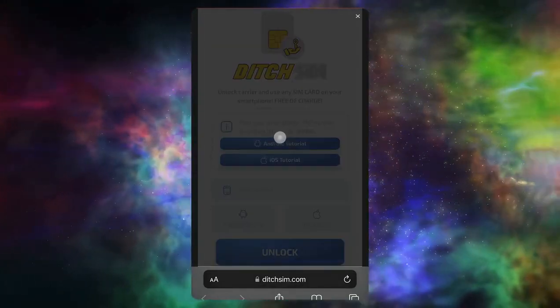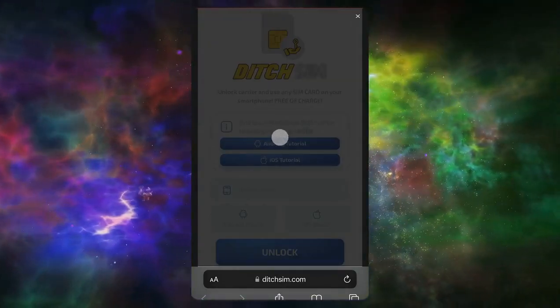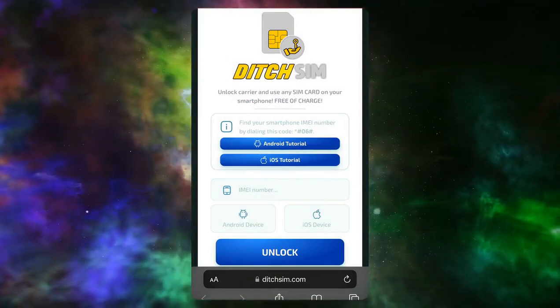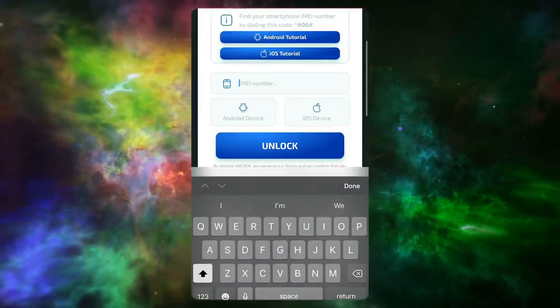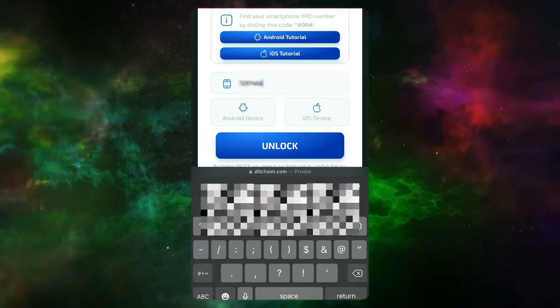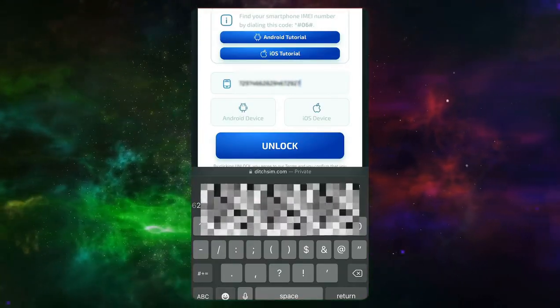If you don't know your IMEI, you can easily find it here. Simply press this iOS tutorial button, or Android tutorial if you're unlocking an Android. After you press it, the instructional video on how to find your IMEI will pop up. Now note down and type that IMEI here. Make sure to verify your IMEI number ahead of going on to the next step to avoid any problems.